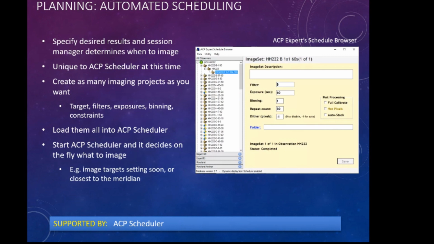And now the big daddy of all of this is the automated scheduling approach, which ACP does. And this is part of the reason that ACP can justify, I think, its higher price. Very different approach to planning. Basically, here you say, these are all the targets that I want to shoot. And for each of these targets, here's the frames I want to get, the filters I want to use, the exposures, the binning, and so forth. And you just keep feeding these into the ACP scheduler database.